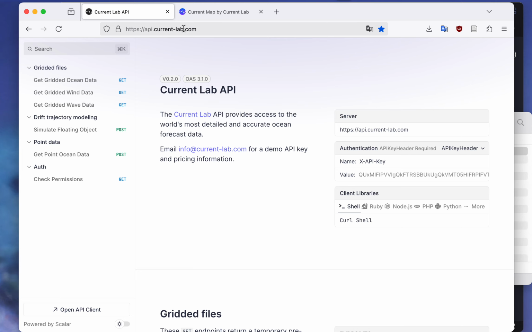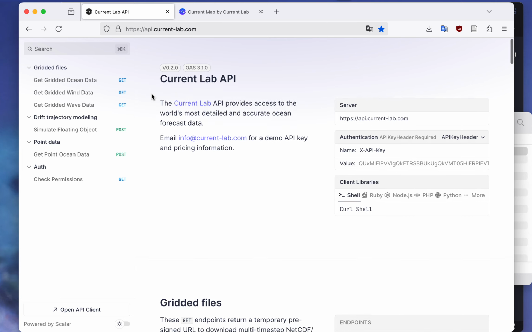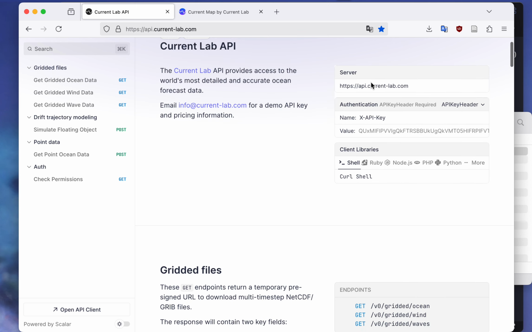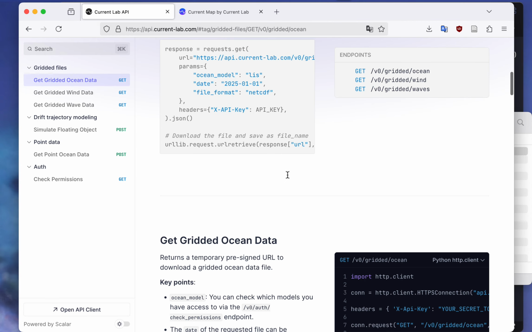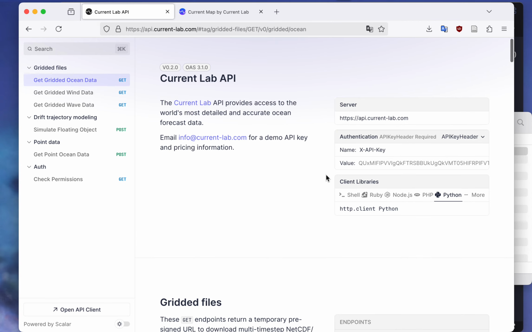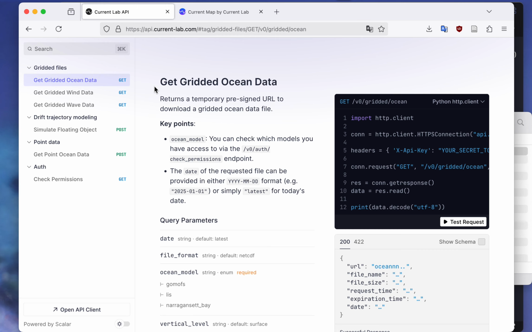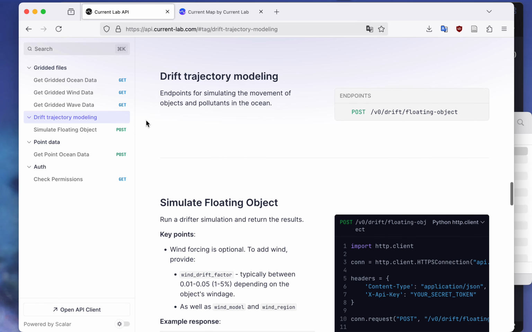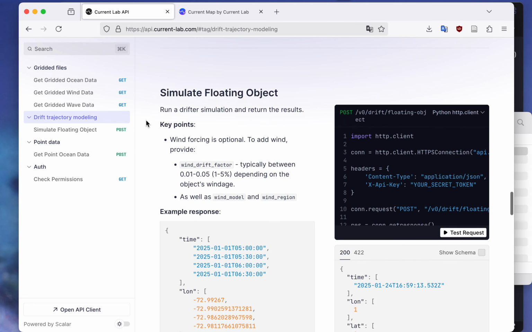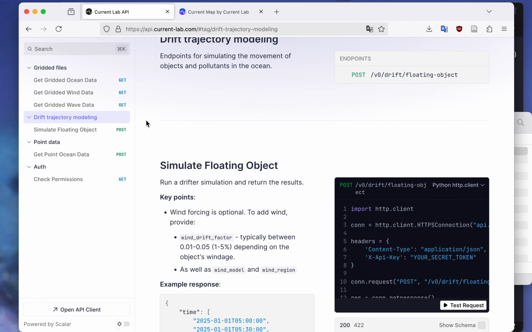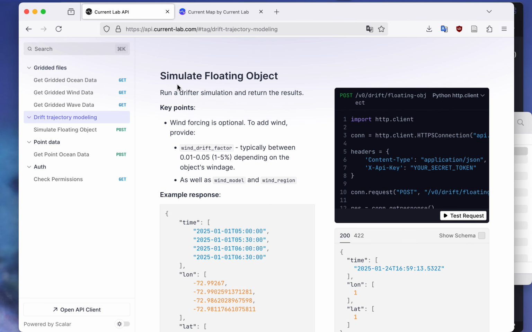So to begin, you just go to api.currentlab.com and it'll bring you to this interactive documentation page. You can actually enter your API key, get code examples in different languages, and test out some of these endpoints right inside the browser. But today I'll show some code examples of two of the endpoints that might be most exciting. So first is where we can download ocean data, and second is this drift trajectory modeling, where if you've lost an instrument or some sort of object has gone in the ocean and you need to figure out where to look for it, this is what you can use.